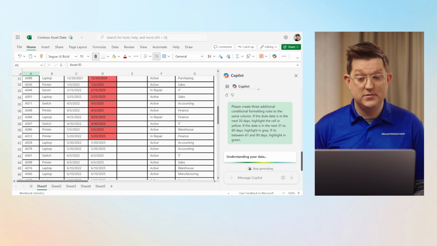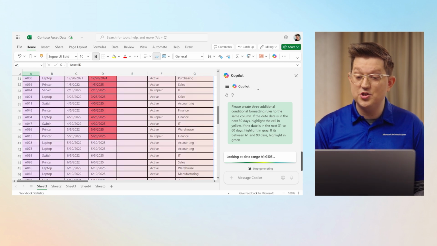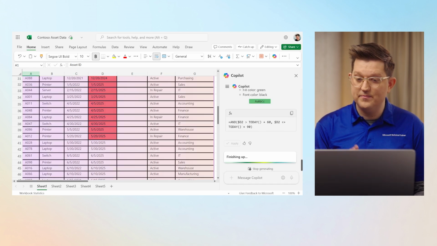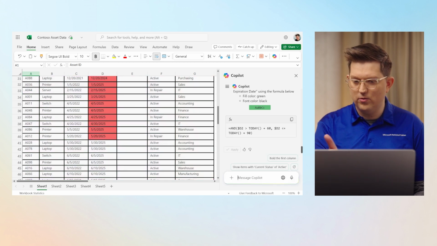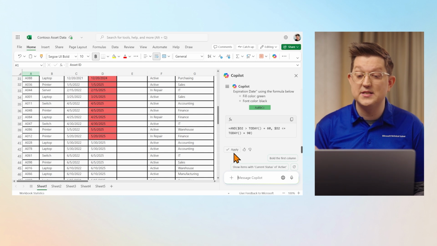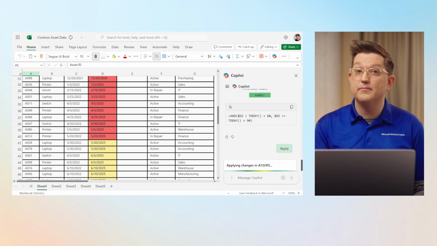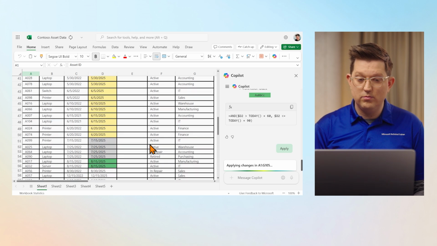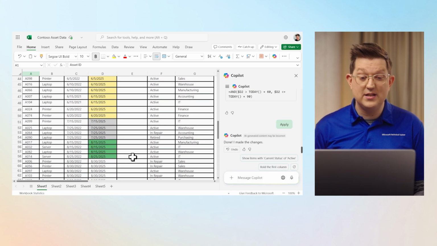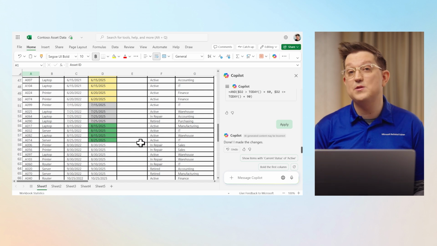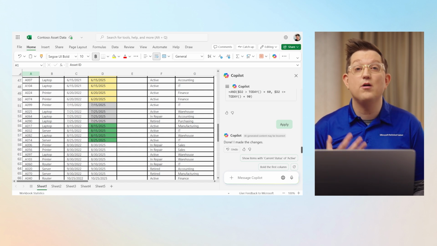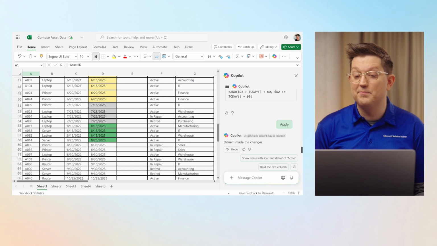Understanding the data, taking a look at the data range, A1 to G105, so it's selected the right range. And there it is. We've got all of the details. It's using some really nice formulas there using the TODAY function. Hit apply, and it's auto-applied it there. Beautiful. Well, we've got our initial cut of the data, and we can see that it's not as bad as we thought it might be. Certainly there are a lot of expired warranties in the environment, but I think things could be worse.